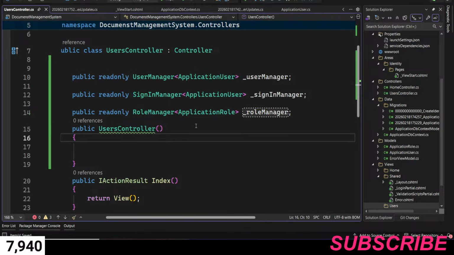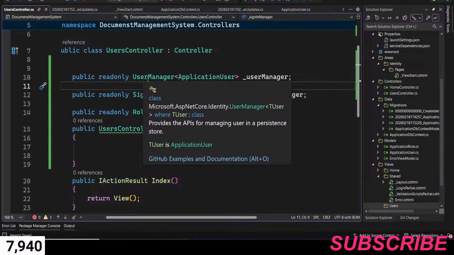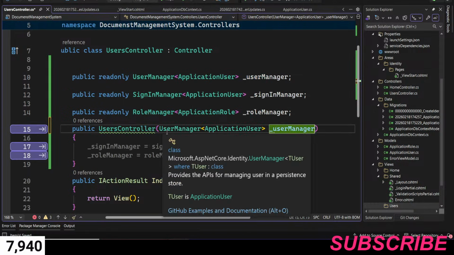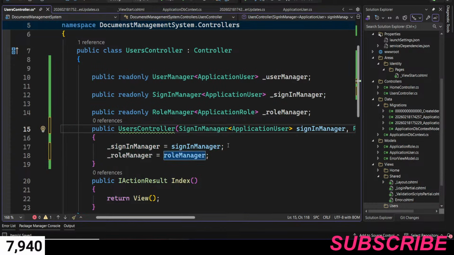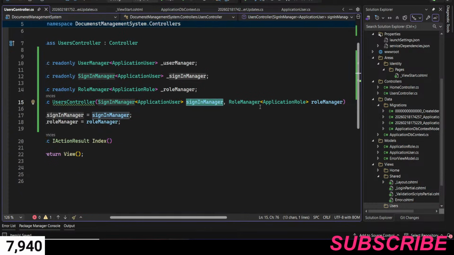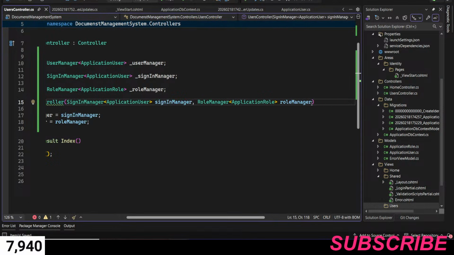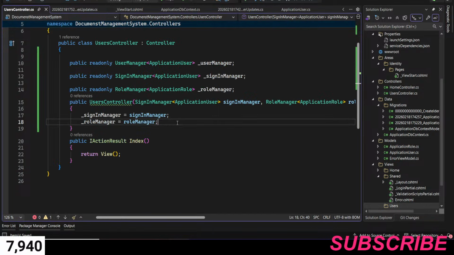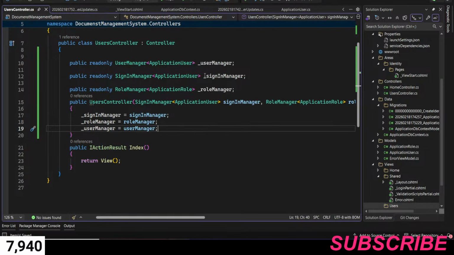Then I'll now need all of this in our constructor. I think it is even suggesting for us. You can see we have sign in manager, then we have role manager, and we need user manager. So I'll have user manager here. So that is now what we need to do.